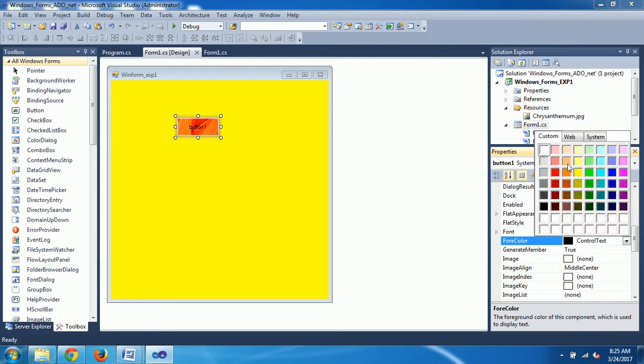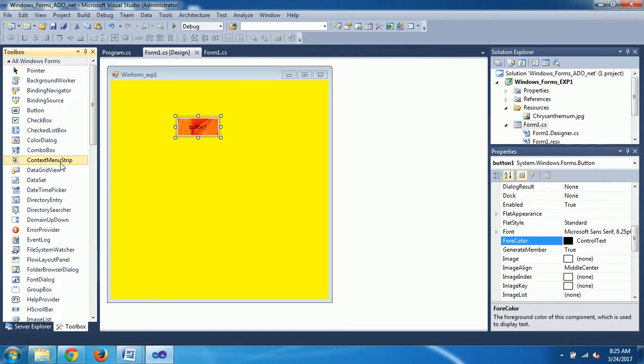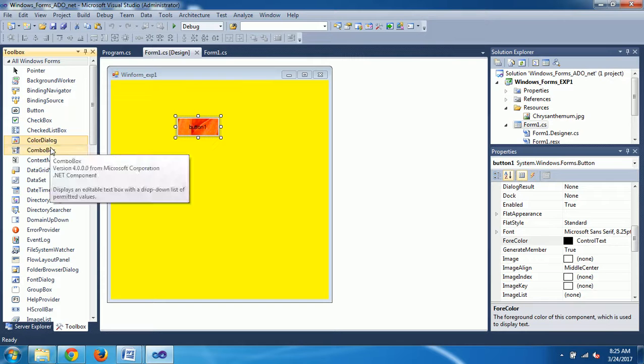Here we came to customize color. Like this, different colors will be in the color picker. Next, okay, this one, sorry, color picker.